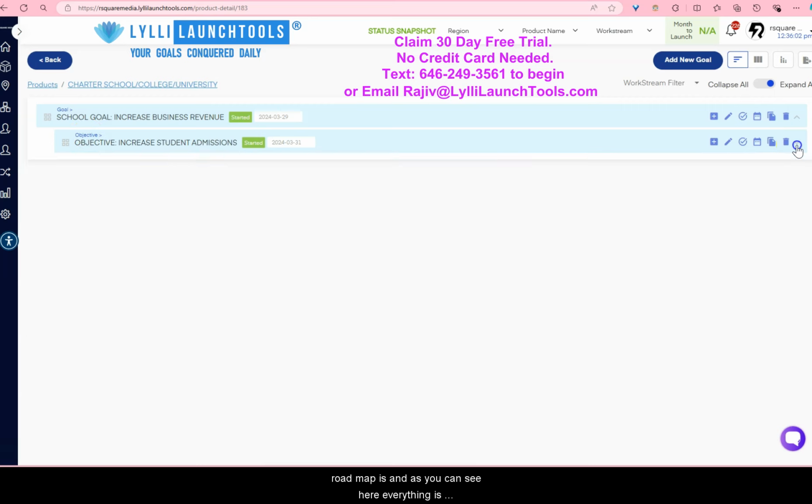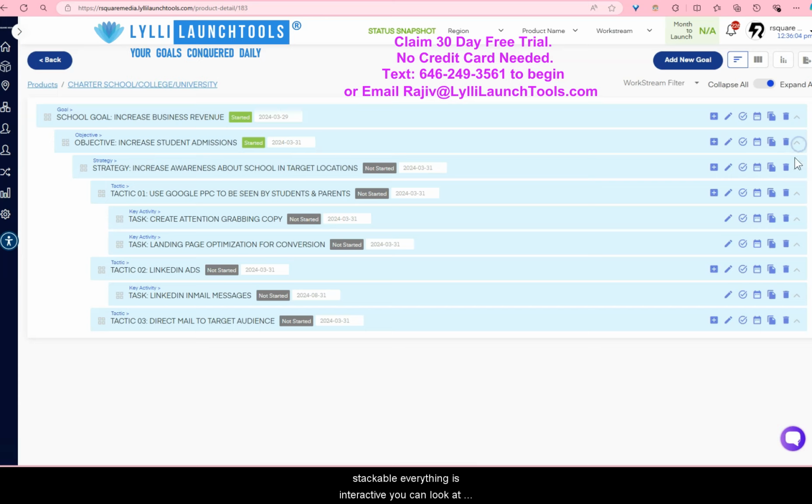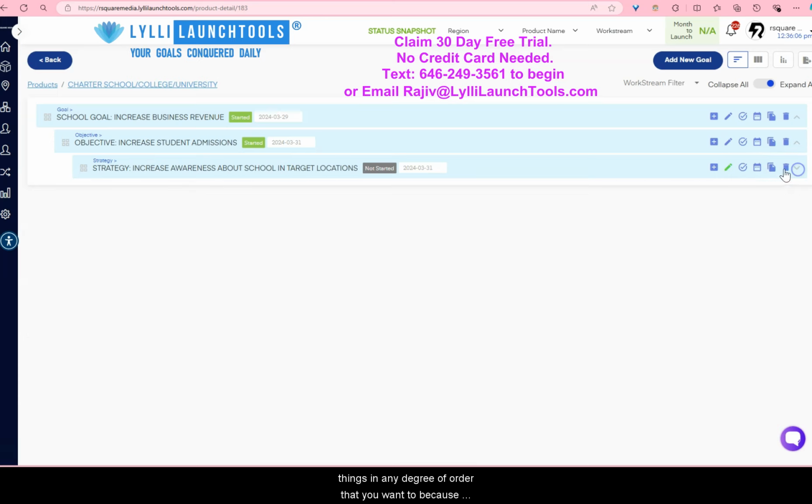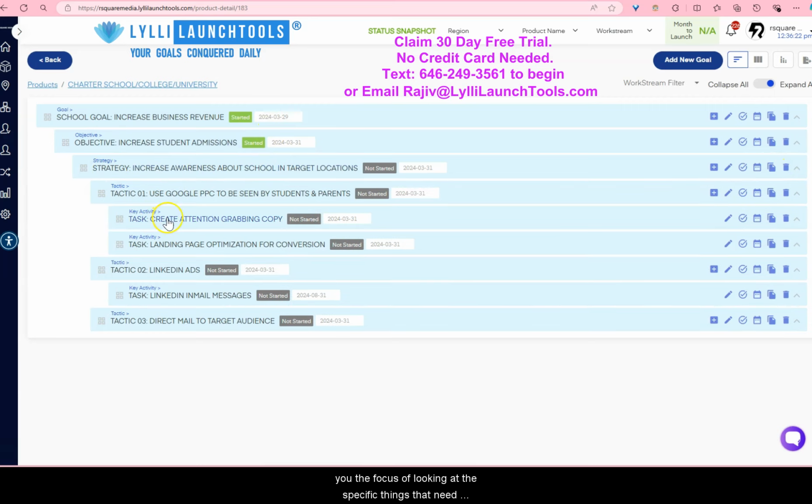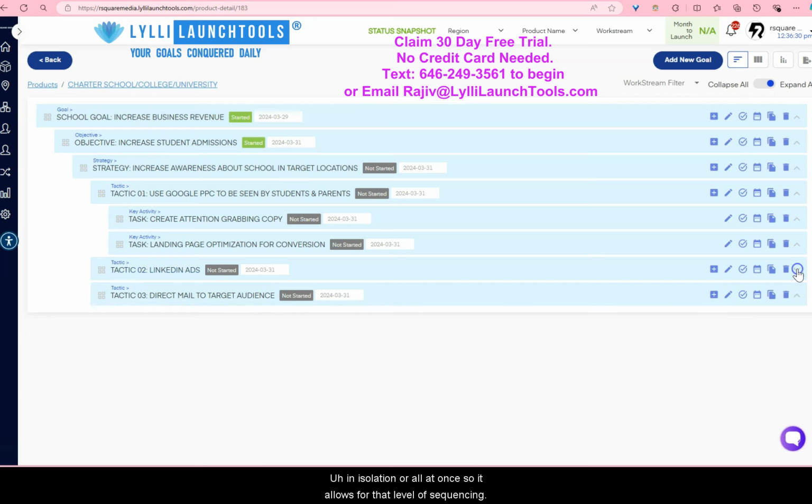And as you can see here, everything is stackable, everything is interactive. You can look at things in any degree of order that you want to, because when you're creating an action plan, and there are many things to look at, seeing it all at once on a Google sheet or an Excel sheet could give you a migraine or a headache, and that is not ideal. This allows you the focus of looking at the specific things that need to be looked at in isolation or all at once. So it allows for that level of sequencing.